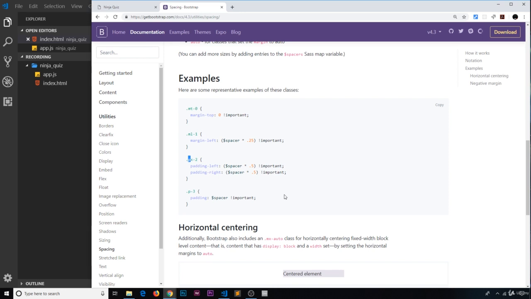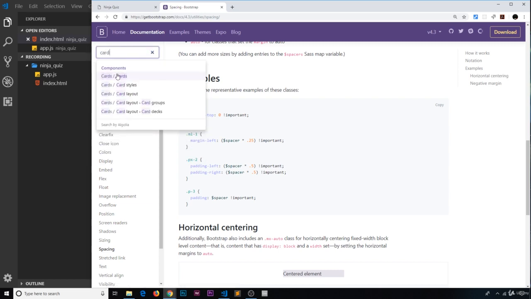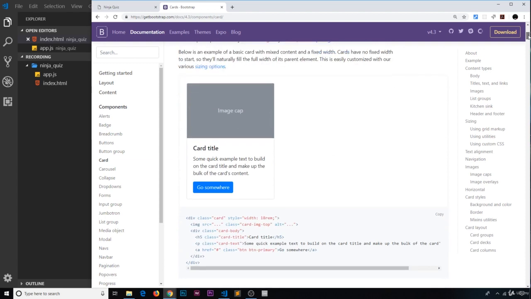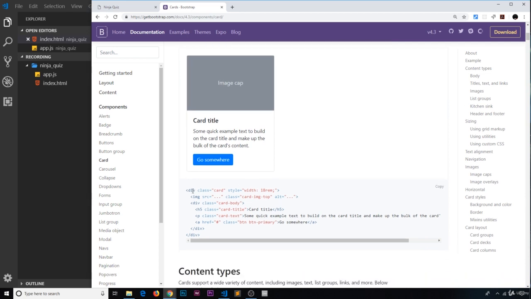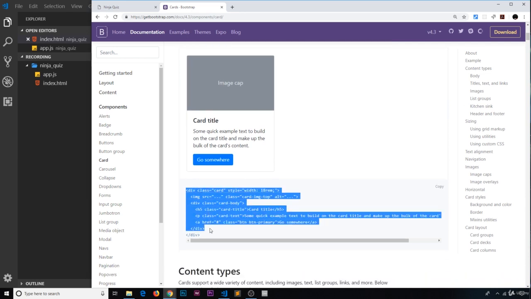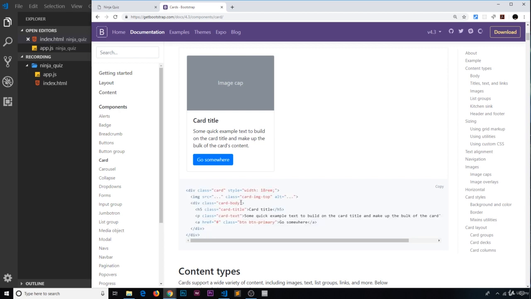Now, a couple of the other layout options that we have are things like cards. So I'm just going to type in card right here. And if we come down here, we can see we have these little things called cards, which are just little containers to add little bits of content to. So we might be using something like this in the future. And it shows us how to create these in HTML using the different CSS classes provided by Bootstrap.